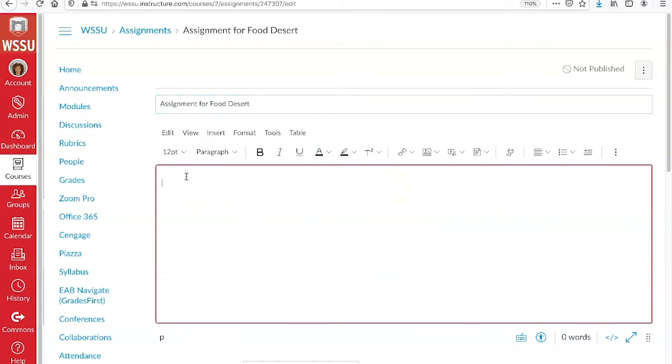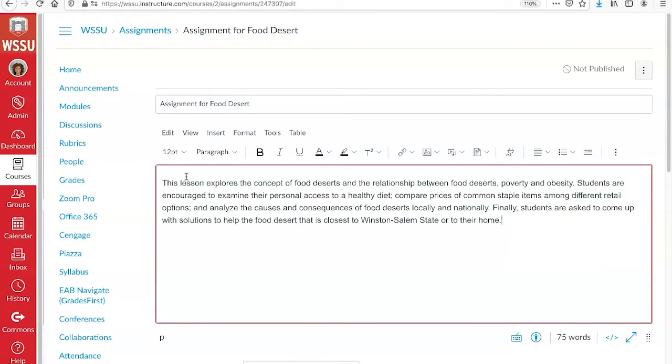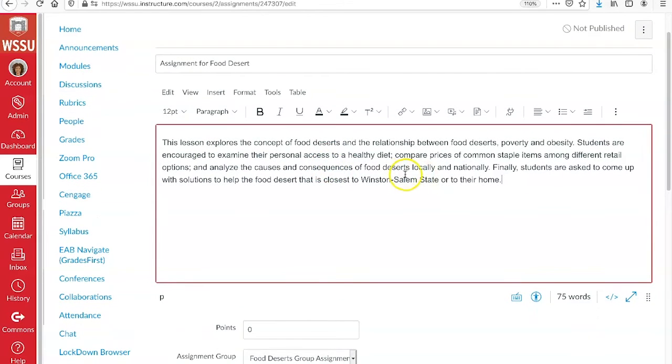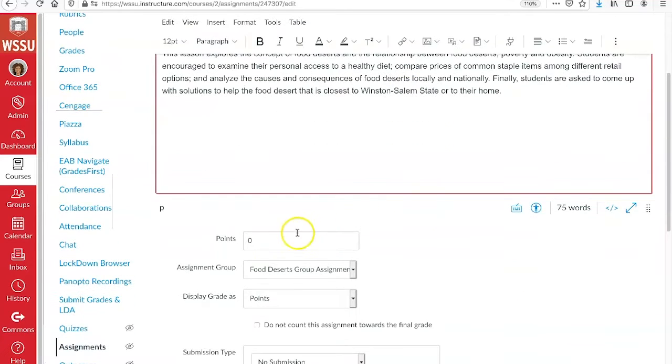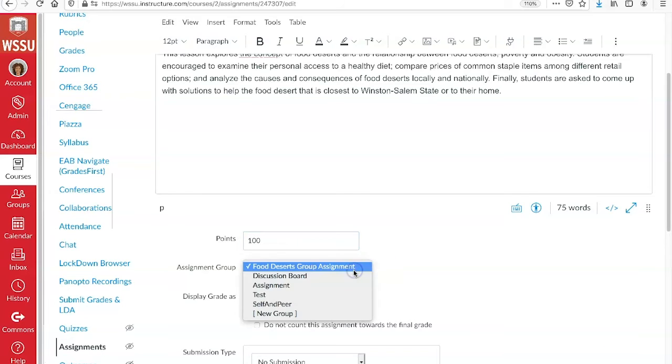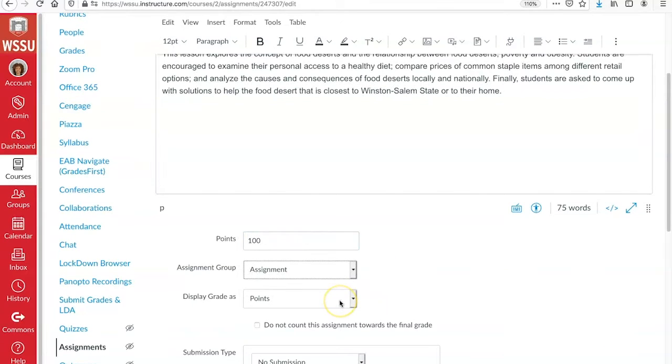I'm gonna add my information that the students need to know about this assignment. So this is partial information for the real assignment that I will show you at the end after we go through the steps. So next I'm gonna say points possible 100. The assignment group is gonna be assignment. I want to display the grade as points.